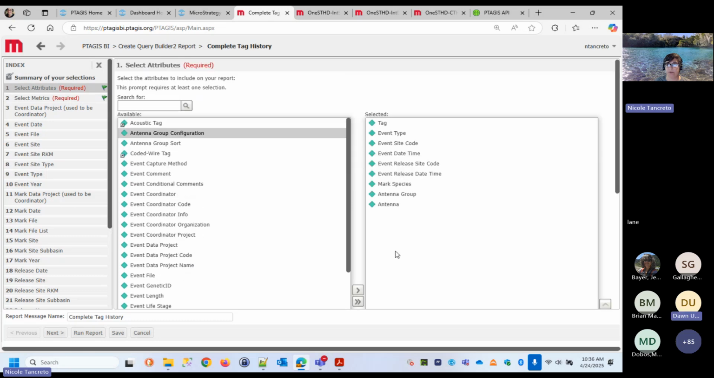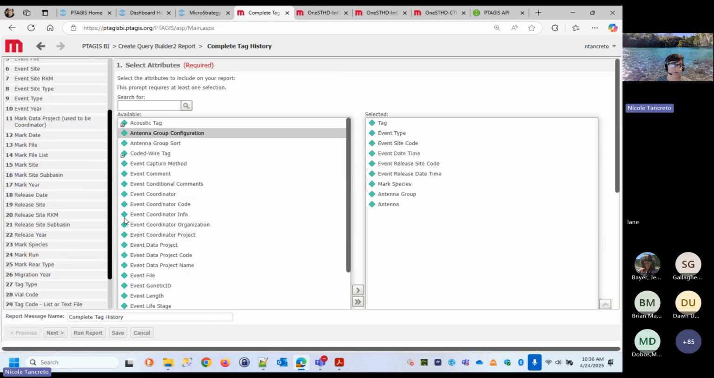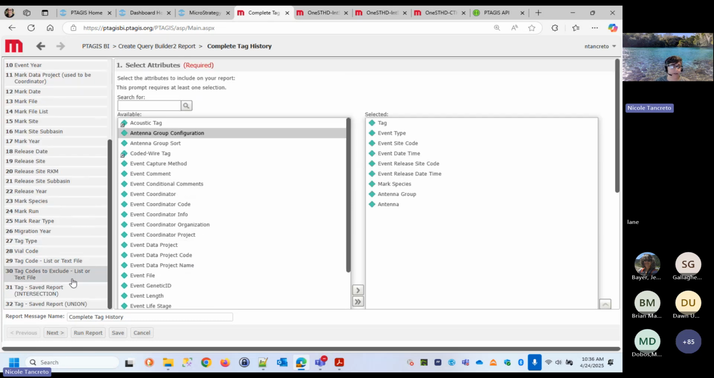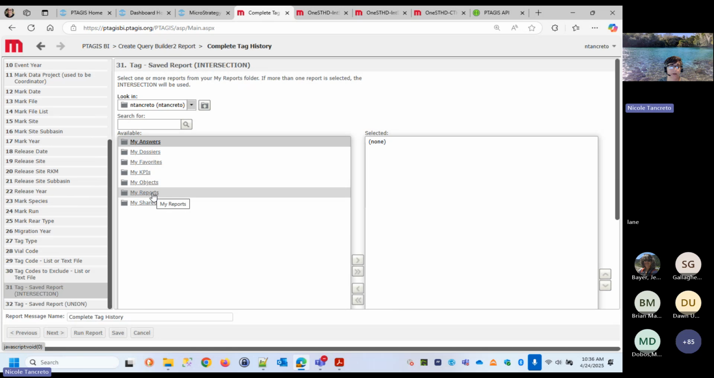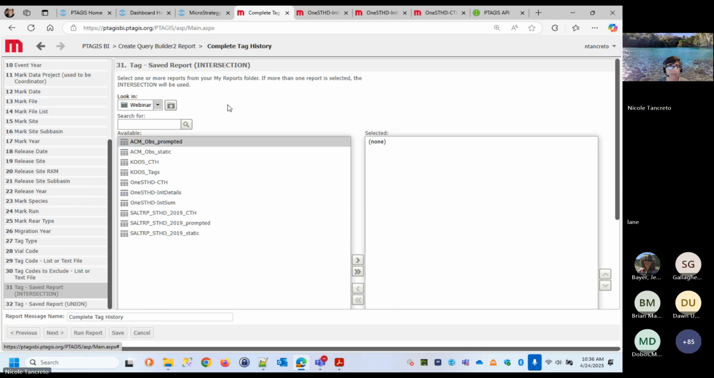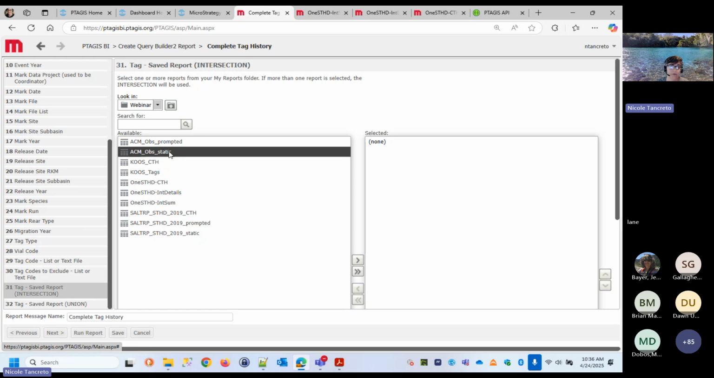So let's scroll down to where we can filter on tag code again. And this time we're going to use tag saved report. When you click on that, you will see your username here in the left-hand box. Click on that and then click on My Reports, and you should see your My Reports, and then you want to choose your static report and run it.